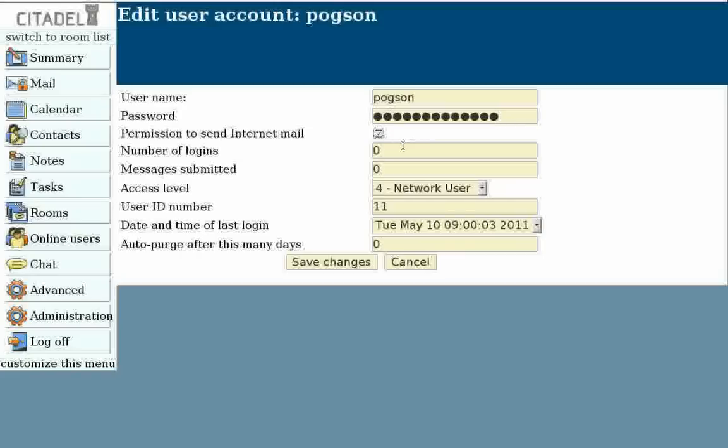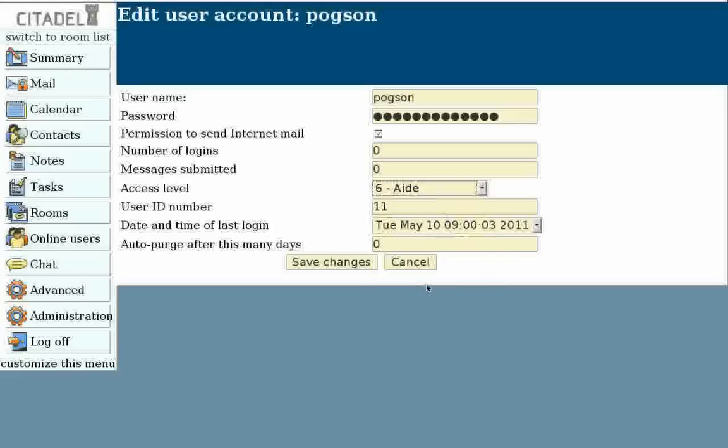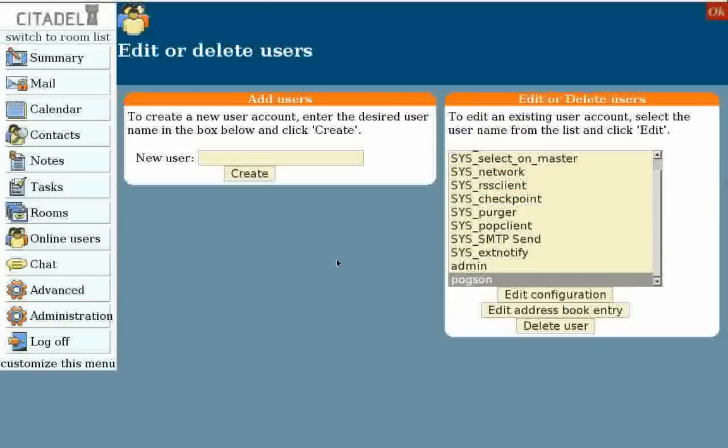You might have to set up your routing or firewall or get permission from your ISP. You might have to change your DNS. There's different things for doing internet email that you might need. But to just work on the LAN, the system as it is will work. And Pogson is a network user. That's a normal user. You could have a preferred user, and you could have an aide. An aide can do administration stuff, so we'll just leave that as it is.